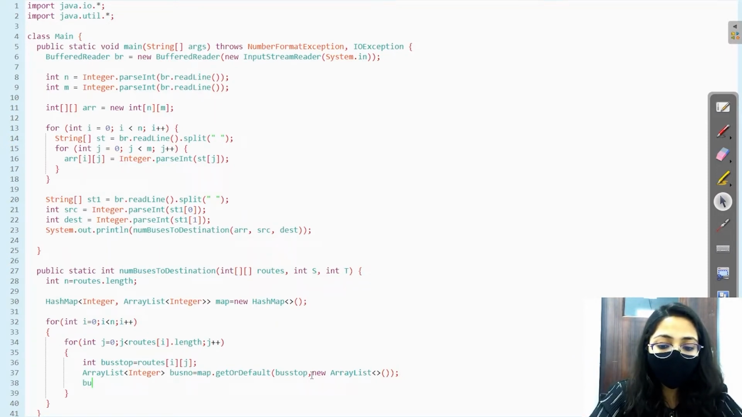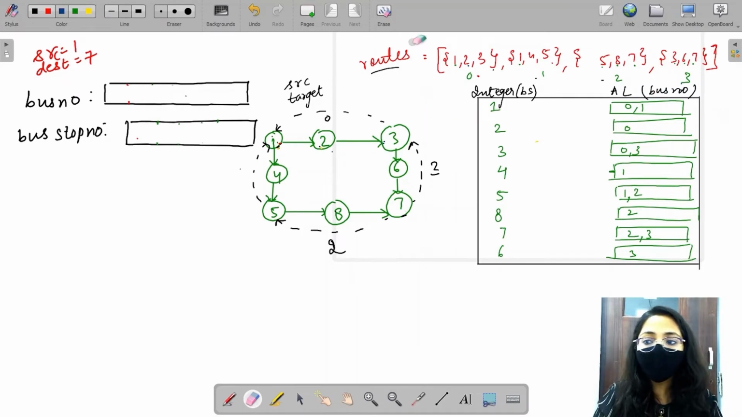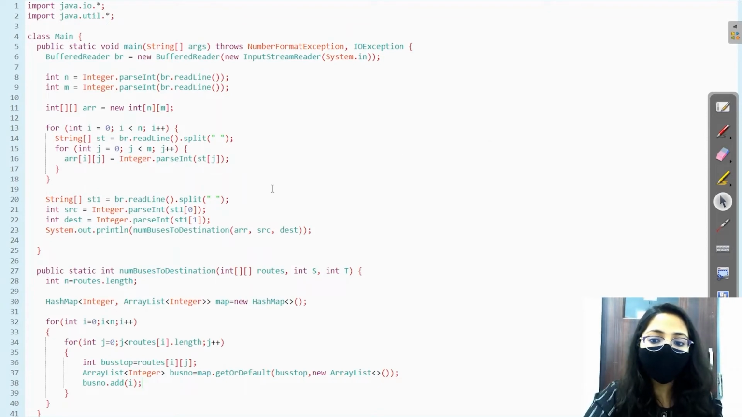Next thing I am doing is that to bus number, to this array list, I am going to add i. Now why did I do this? See, when I was working with the bus number array list, I was adding the index to it, right? My indexes are representing my bus number. So for any bus stop number, when I'm working with the corresponding array list, I will add the indexes. That is why to the array list bus number, I added i.